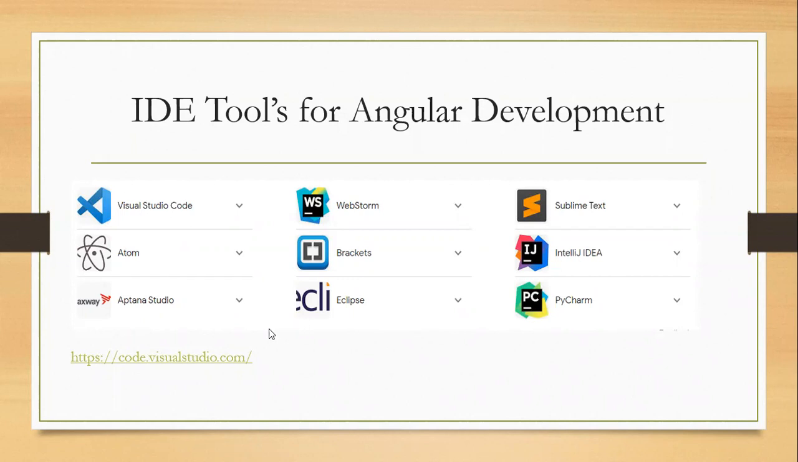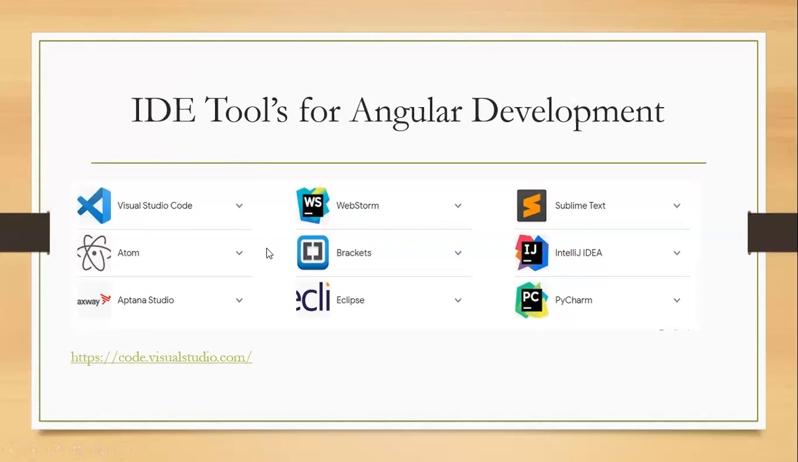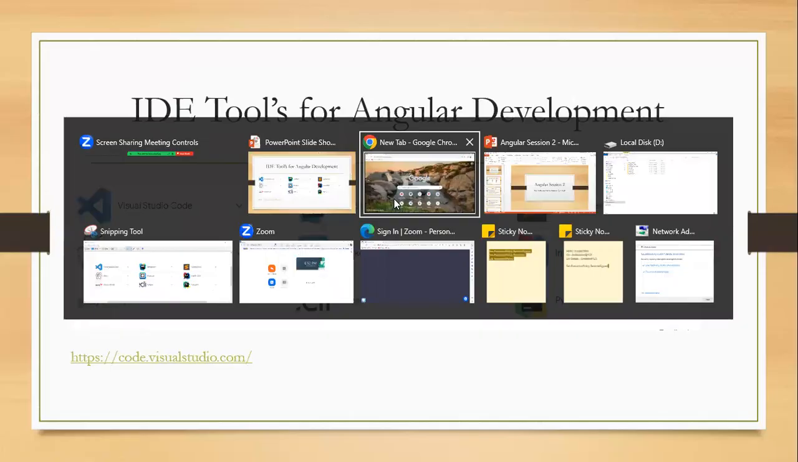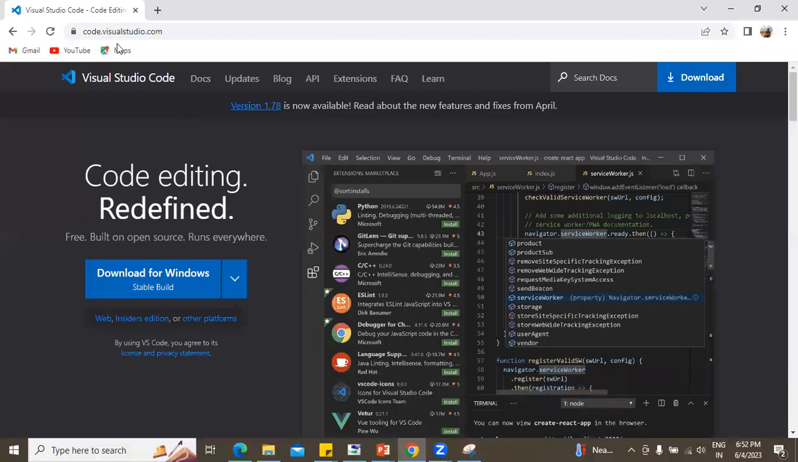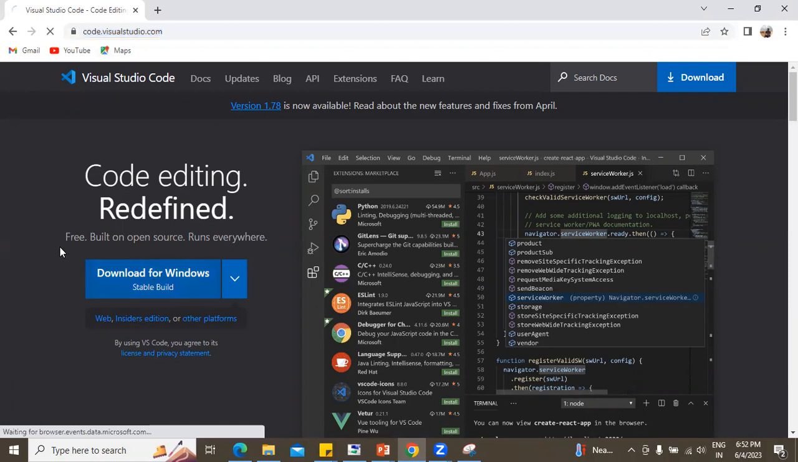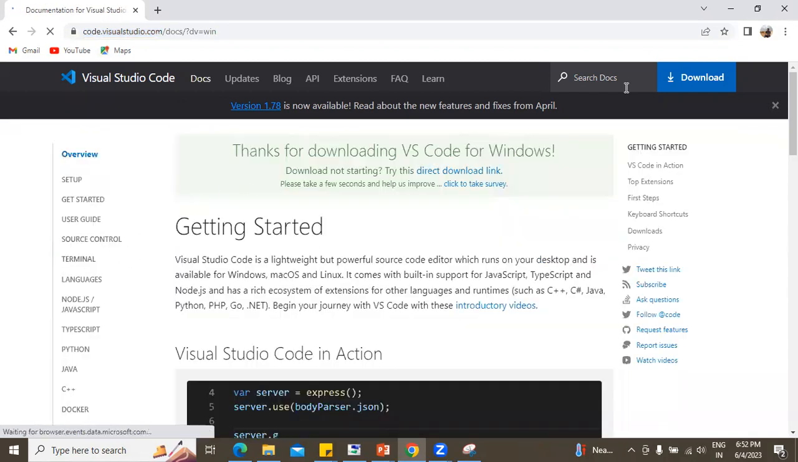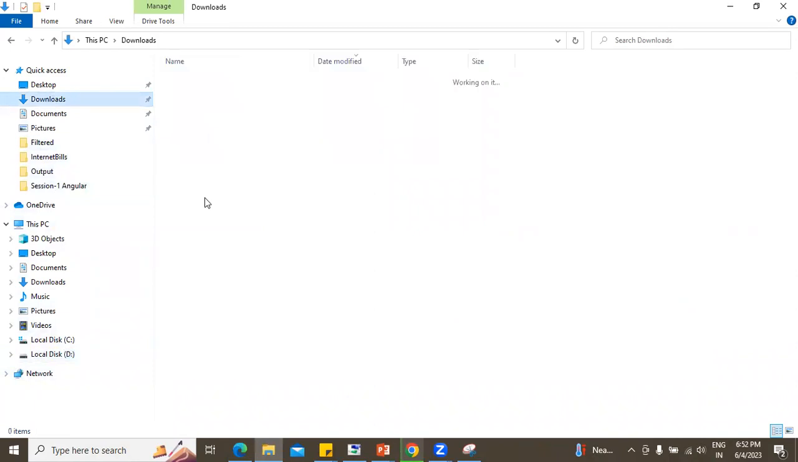To download VS Code, you have to go to https://code.visualstudio.com. Just go to this website. This is a Microsoft website to download Visual Studio Code. Download for Windows, Stable Build. Just click on download. You will get the exe file. The exe file is already downloaded in my system.